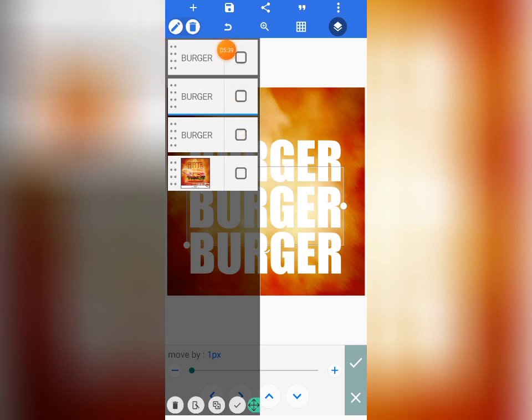Just select the text or the element that you want to merge together. So I want to merge this particular text together, these three texts, the beggar text. So I'll select them, then come to here. This is where to merge the particular element or the text you want to merge. So once you have selected it, just tap here.